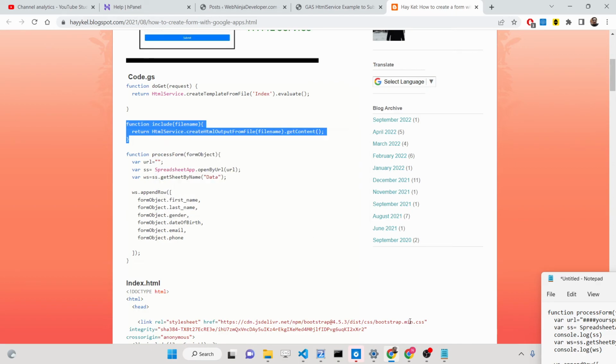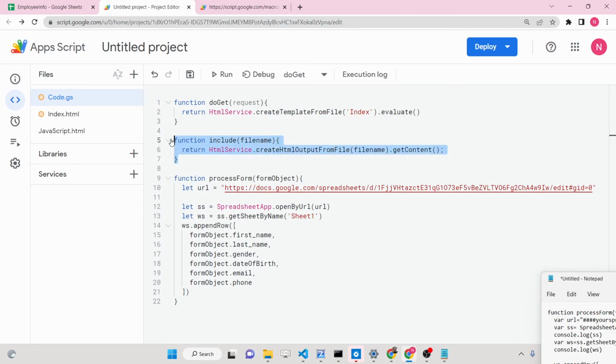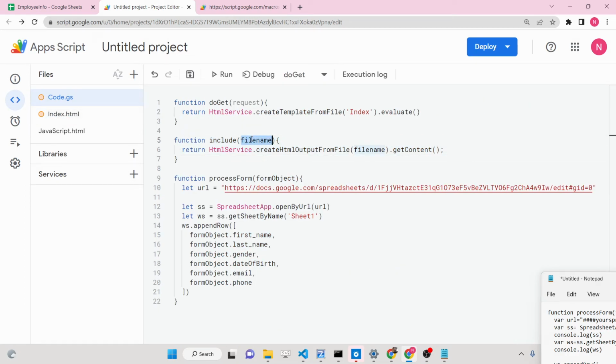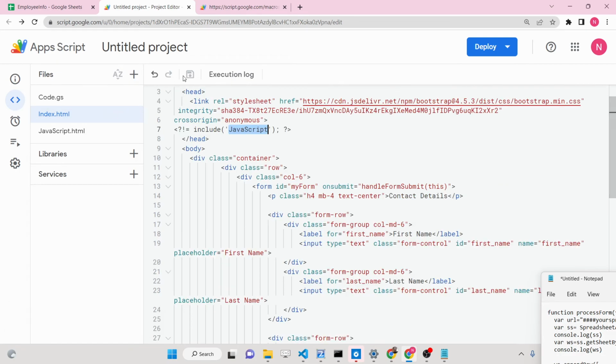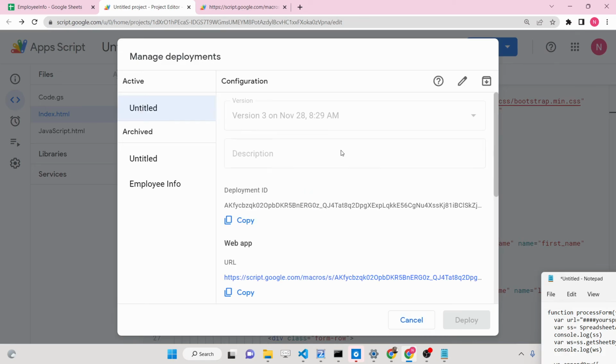So you just need to write this function which is called include. So if you don't write this function, then this line will not work, which is include one. So we are invoking this function, guys. You will see include function. We are passing the file name, and here we are defining this function, which takes file name. We are creating output from file, and we are getting the content. So like this. So now you just need to save this and go here also, save it, again deploy it and manage deployment.